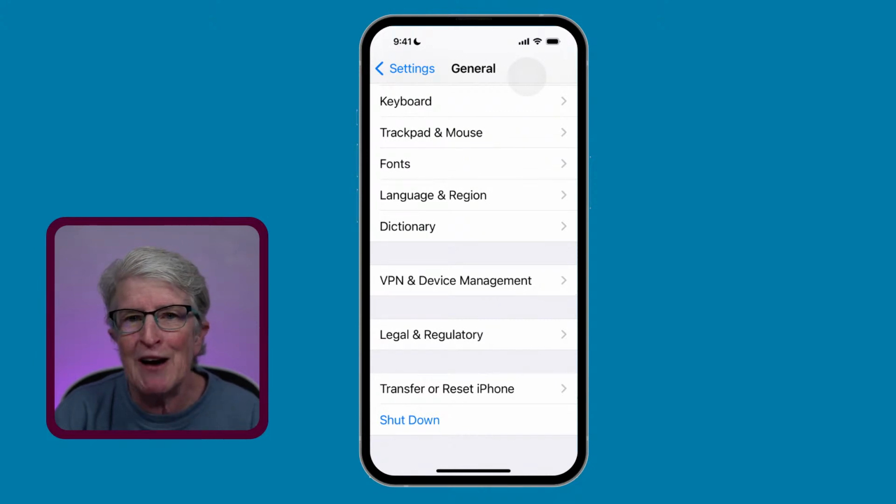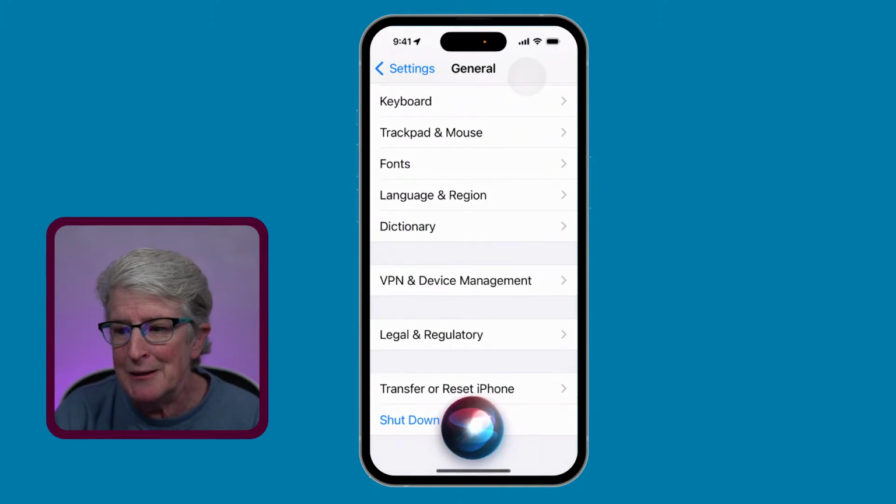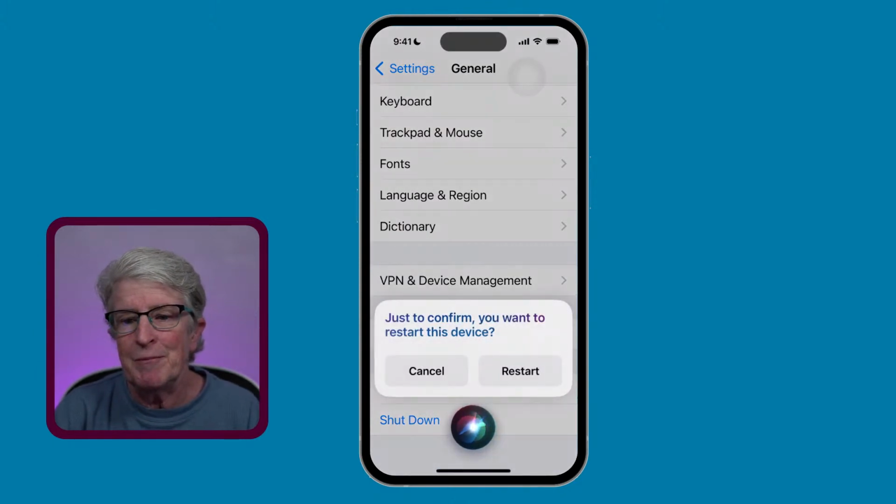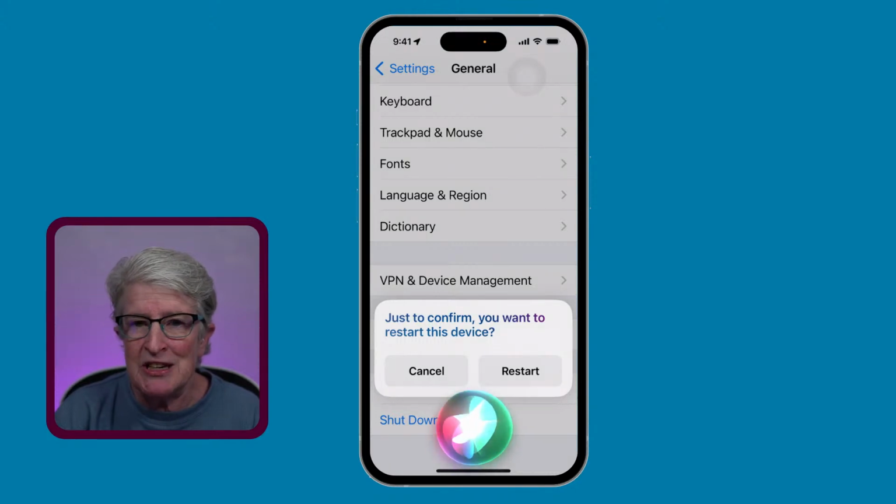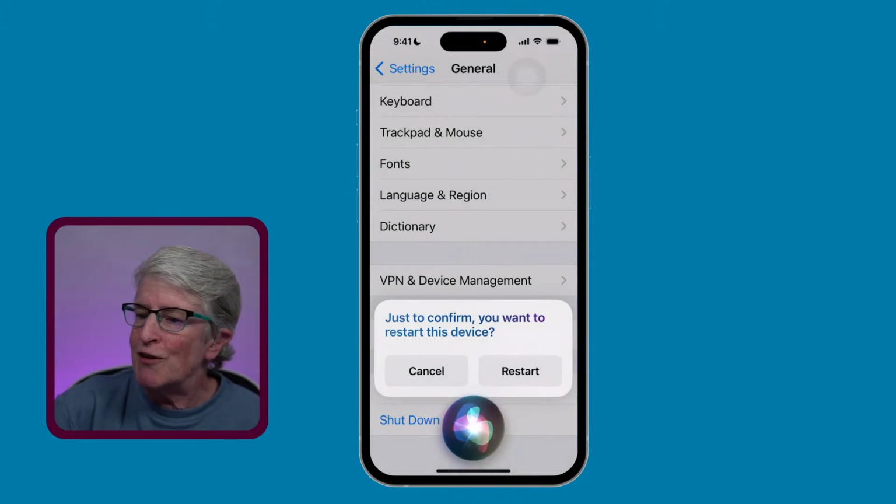Now, all you have to do is say, "Hey Siri, restart my iPhone." Just to confirm, you want to restart this device. And that's how easy it is to restart your iPhone.